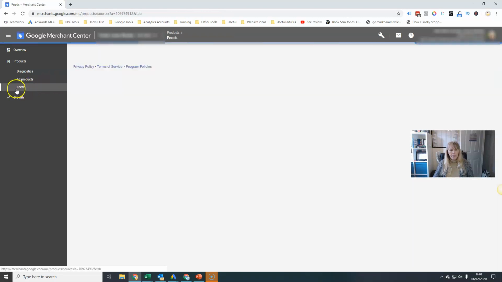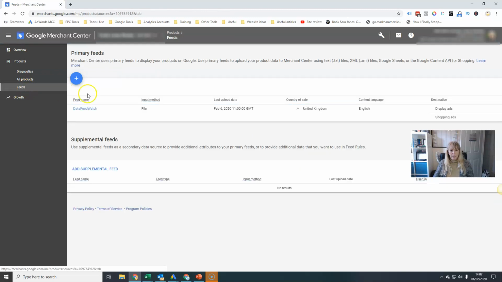The feeds menu item on the left here, this allows you to see what feeds you have set up. So we just have one feed here. It shows you where you can go in and change settings for that particular feed. If you use supplemental feeds, this is where you add those as well. Again, that's beyond the scope of this video. You can use supplemental feeds to add additional data to your product feed, to use in feed rules and that kind of thing.